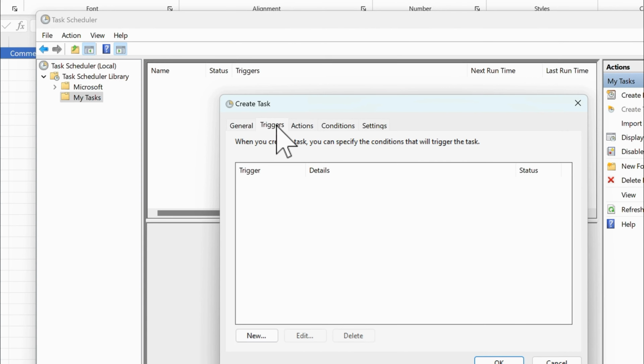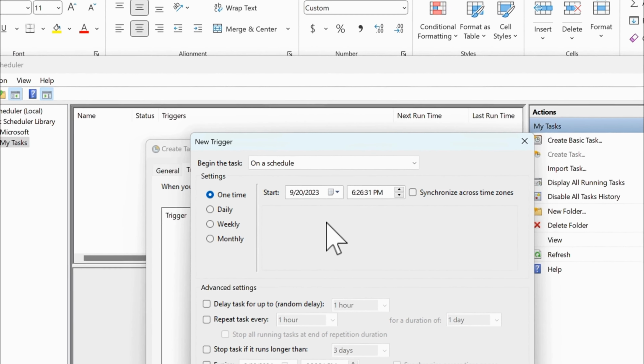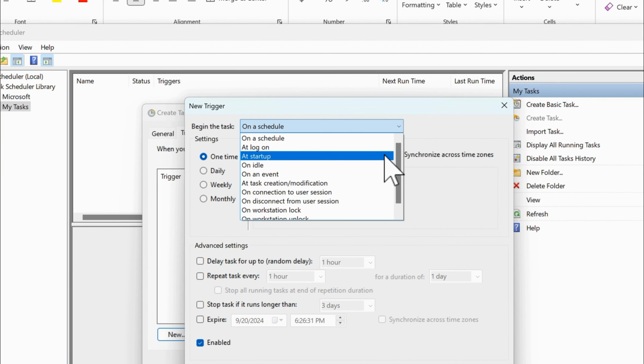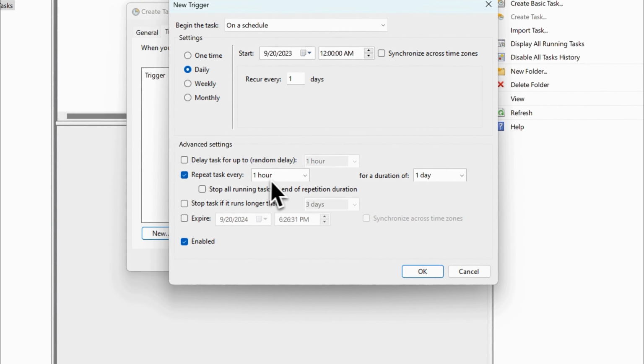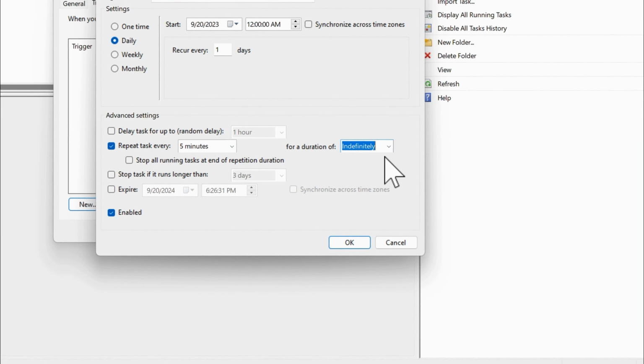Next, in the Triggers tab, let's click on New to create a new trigger. A trigger is a condition that tells a task when to run. You can choose from different options, either on a schedule, at logon, at startup. For us, we'll use daily, and then we'll change this to be 12:00:00 a.m. And we will want to repeat the task every 5 minutes, then do it for a duration of indefinitely. So we'll click on OK to create the new trigger.